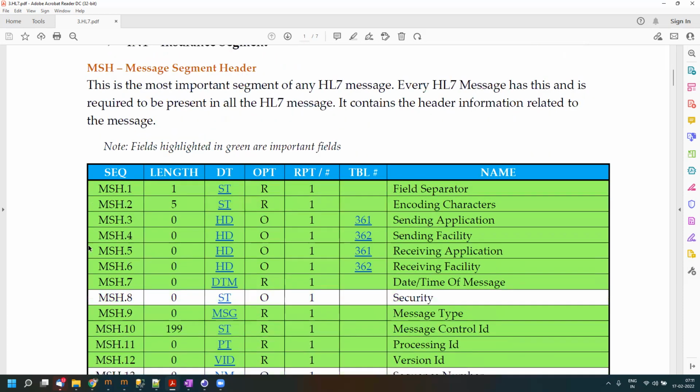As the name itself suggests, it is a header segment. So it will include data elements which will let us know who is sending the message, from which system the message got generated, or from which facility the message got generated, which application is going to receive the data, and which facility that application belongs to, and when the message got generated, and what the name of that particular message is. All of these details are present in the message segment header.